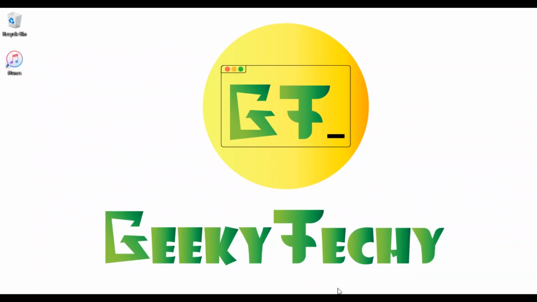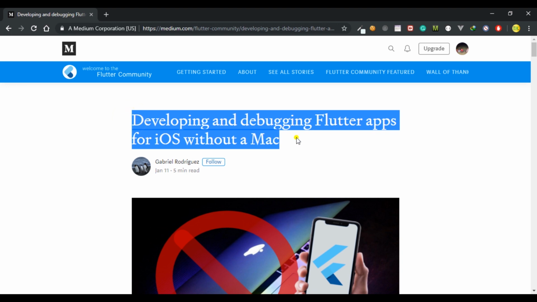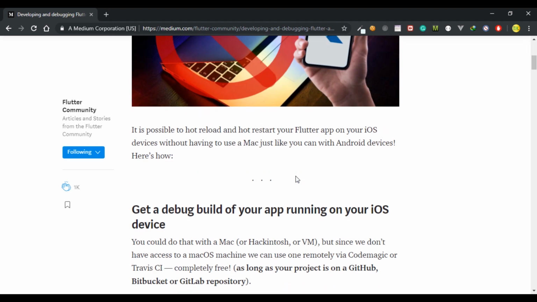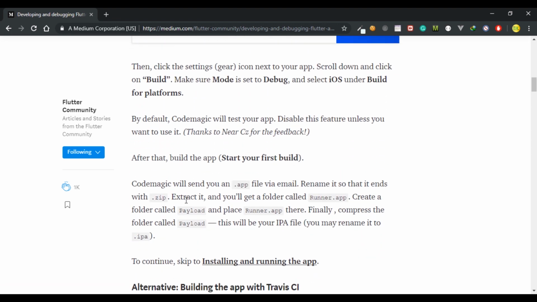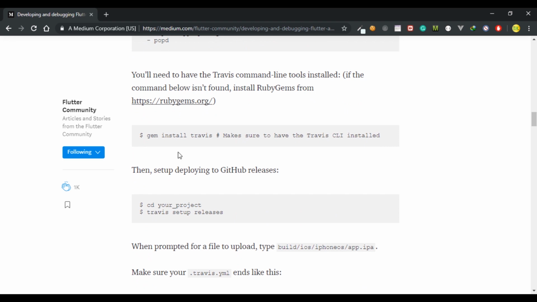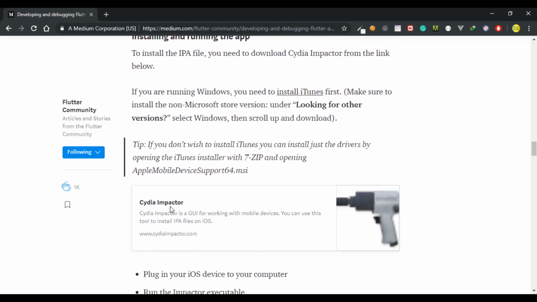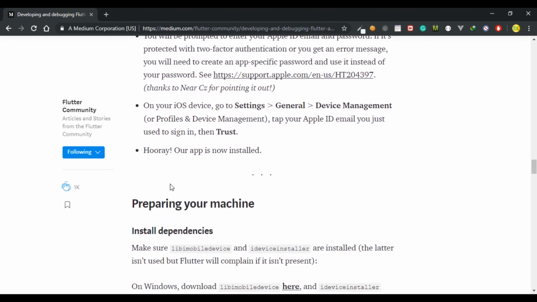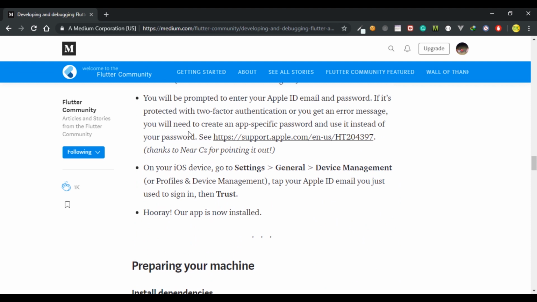So here we are on my laptop. Head over to this post or you can follow the video. Here is a good post by Gabriel Rodriguez about developing and debugging Flutter apps without a Mac. You can follow along with me or follow through this post, and you'll also be able to do this on Linux, but I'm doing this on Windows, so you can read the instructions over here to do it on Linux.